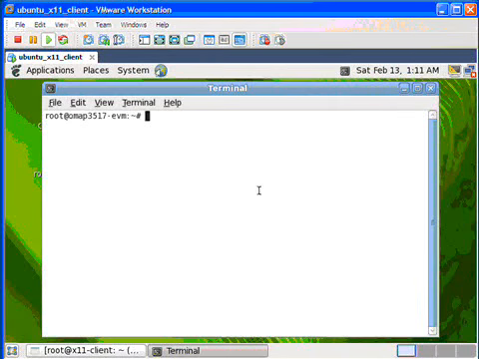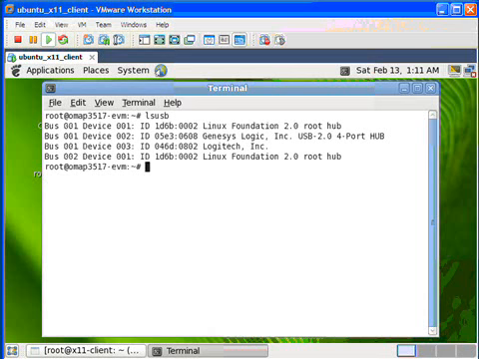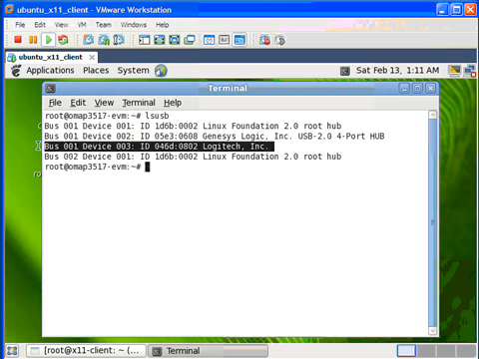Before we launch mplayer to display our webcam input, let's go through some verification to make sure that the webcam has been recognized by Linux. The first step is we can use the lsusb command, list USB, to see all of the USB devices that are currently recognized on the system. You'll notice here that bus 1 device 3, Logitech Incorporated, is in fact the Logitech camera that we are using.